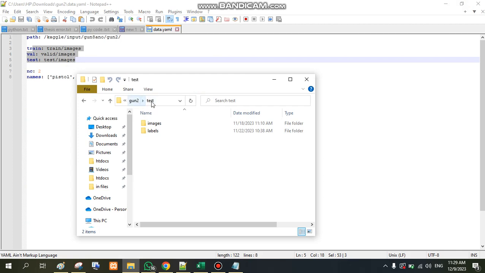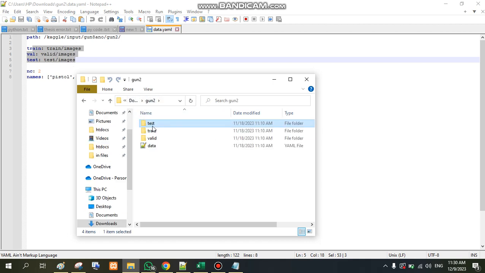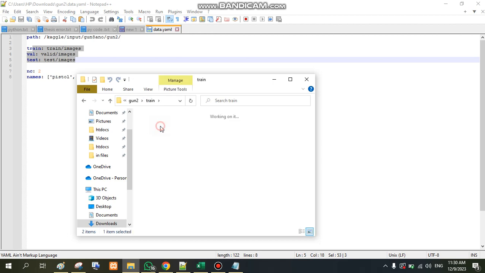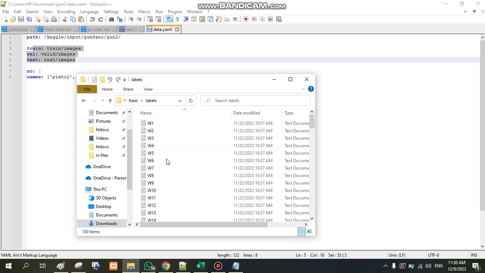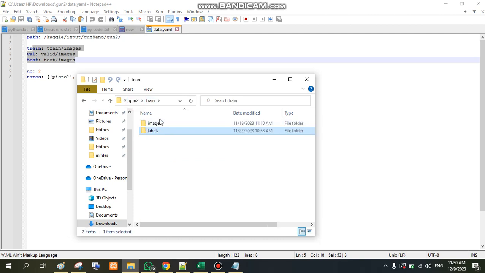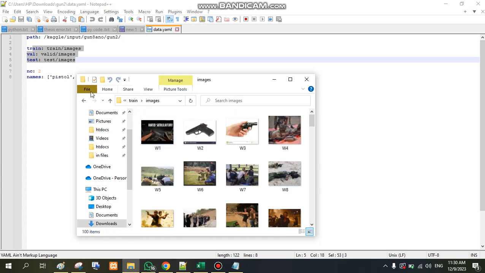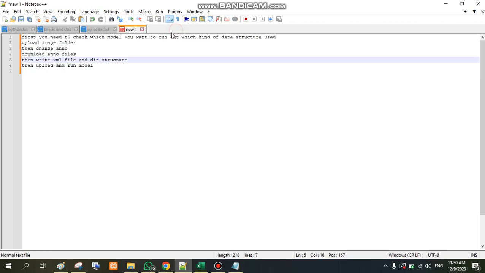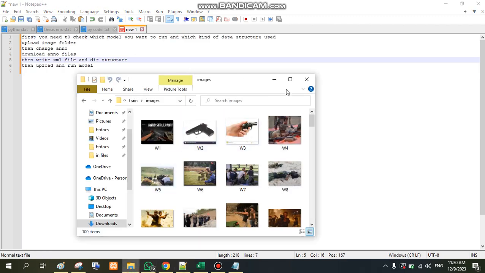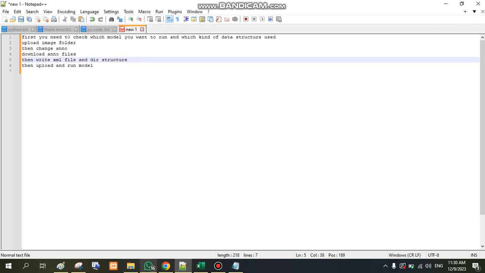This is for gun2. Gun2 will be selected from here, and test and images will be selected here. Test images, valid images, and train images. See, train has the same structure, train and images. So in these images and label folders, the annotation files and the image files must be the same. Then you have to mention your classes. Like in my case, I have two classes, pistol and gun. I mentioned it, and you have to save this file, data.yml.